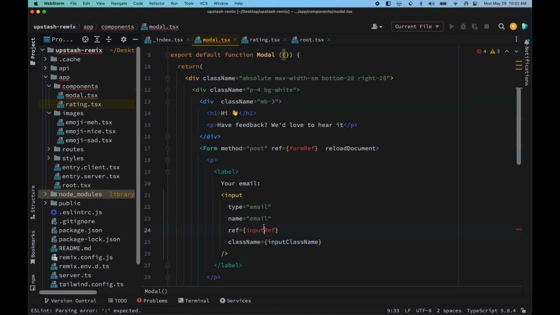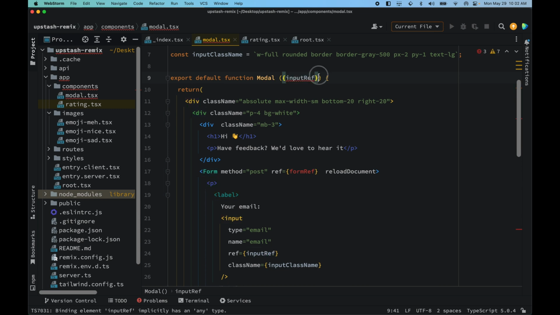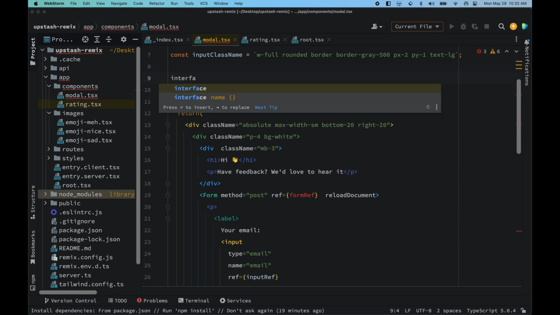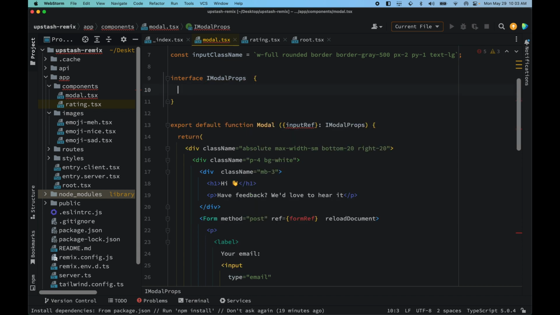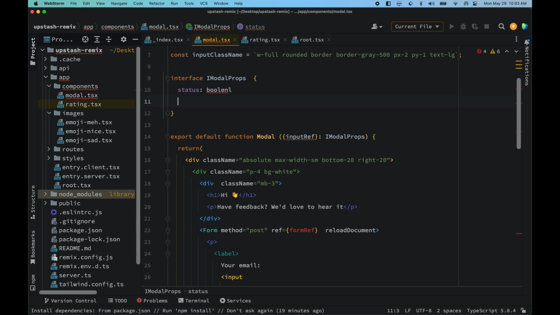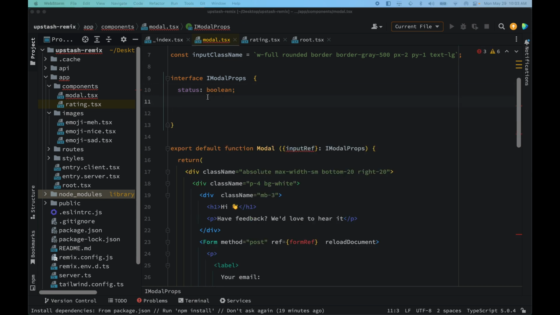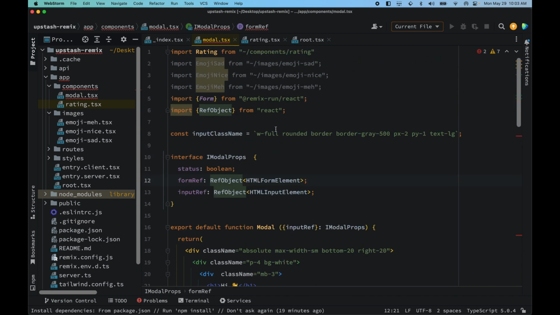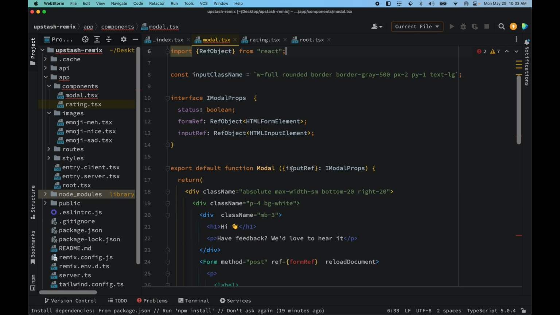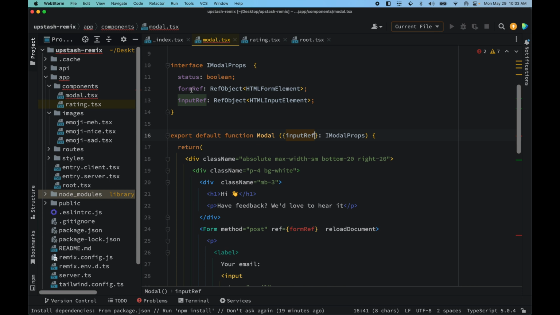Let's go ahead, for easiness, and copy this and paste it down here, and that particular input ref can be typed as IModelProps, and let's define this particular interface. So let's define an interface and call it IModelProps, and that particular interface will take in basically three things: status, which would be boolean, and a form ref and an input ref. This is from the RefObject, so let's import RefObject from React, and also probably input ref, form ref.